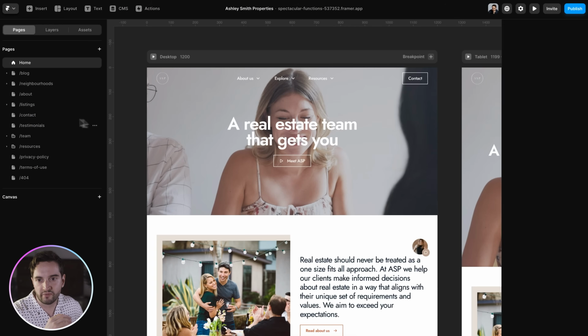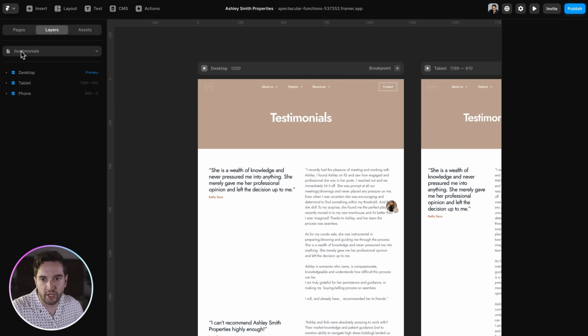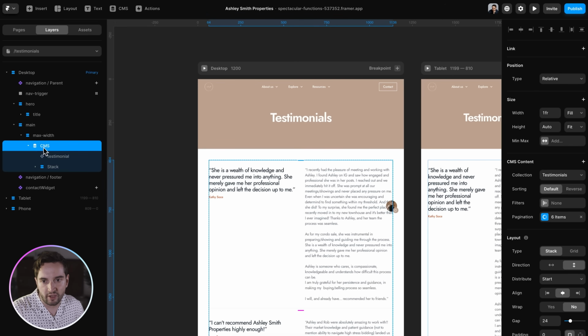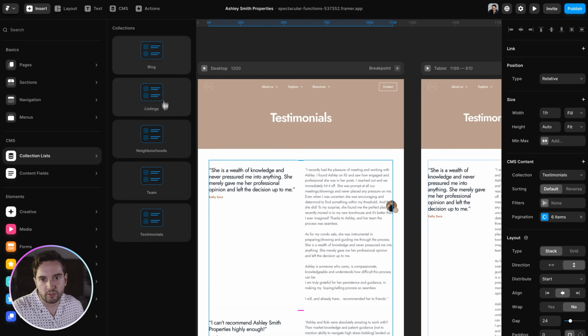So now I'll walk you through how the content in the CMS is actually connected to the designs on the canvas. So if I go to the testimonials page, this is just a standard page. It's not a CMS page. But if I open up the stacks here and dig into where I have the CMS collection, you'll see I've inserted this CMS content. So to do this, you would go to insert collection list, and then you can basically do this to inject the content into any page. It doesn't need to be a CMS page.